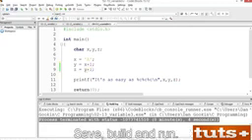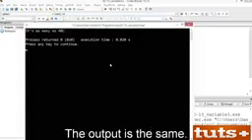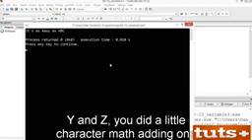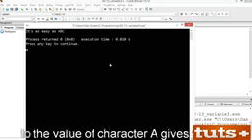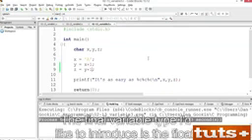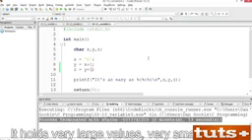Instead of assigning immediate values to variables y and z, you did a little character math. Adding 1 to the value of character A gives you a B, and adding 1 to B gives you a C. The final variable type I'd like to introduce is the float. It holds very large values, very small values, or any value with a fractional part.